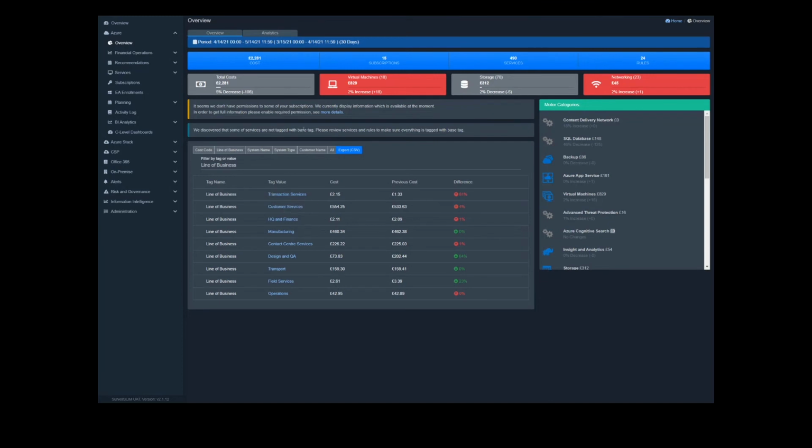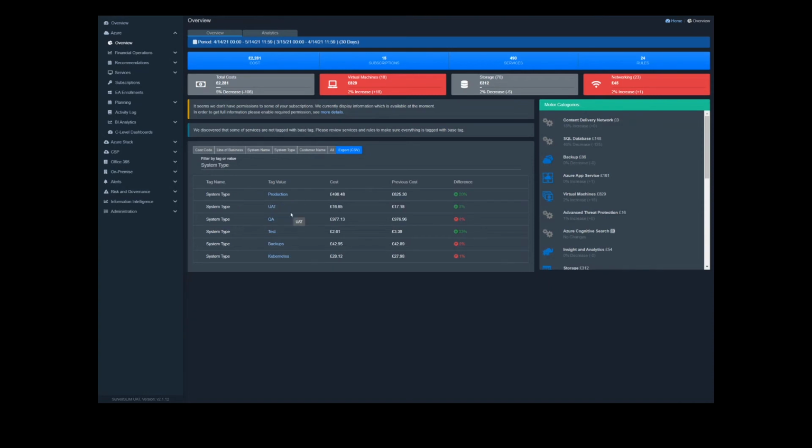There's a concept of a base tag, so you use that to reconcile with your main Azure bills coming in from Microsoft. So one of the tags needs to obviously be consistent with that, and you could use it for your internal cost allocations. It could be by system type, so production, UAT, QA test. This is quite an important one.